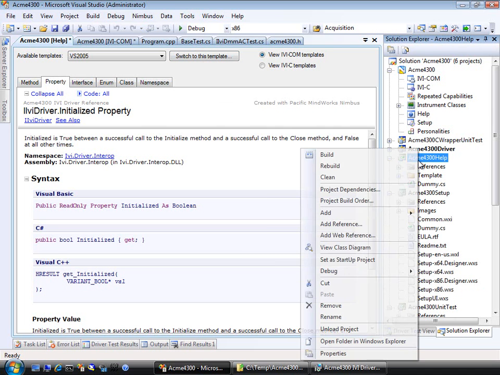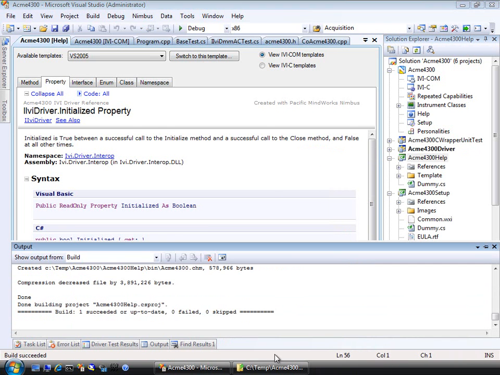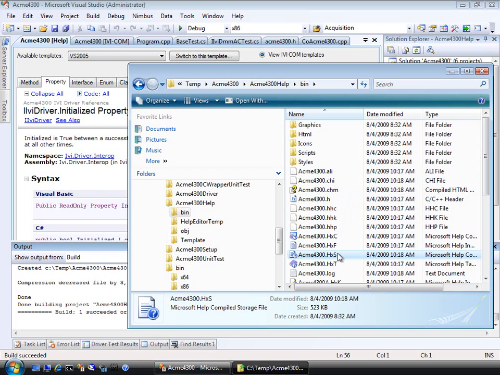To create the help file, we simply build the help project. The compilation process actually emits 2 separate help files. One is a standalone .chm file for use in non-Microsoft environments, such as LabVIEW and LabWindows, while the other is an HXS file that's specifically formatted to integrate directly with the Visual Studio help system.